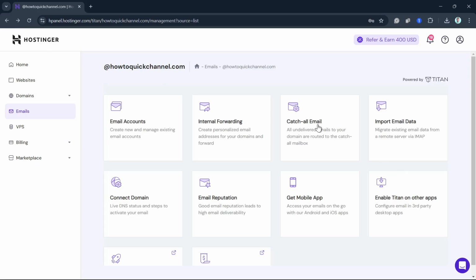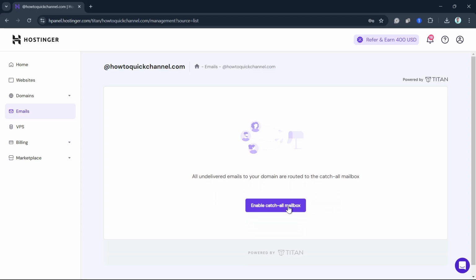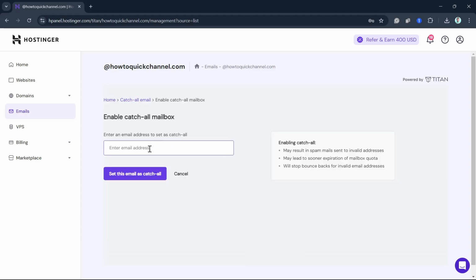Now let's talk about catch-all emails. This feature is particularly useful if someone misspells your email address. A catch-all email ensures that any messages sent to a misspelled version of your email still reach you. To set this up, click on Create Catch-all. Choose the correct email address and you're covered. No more worrying about miscommunications.